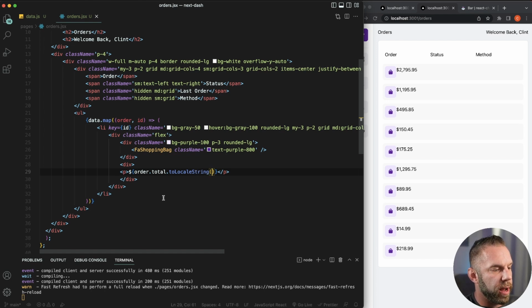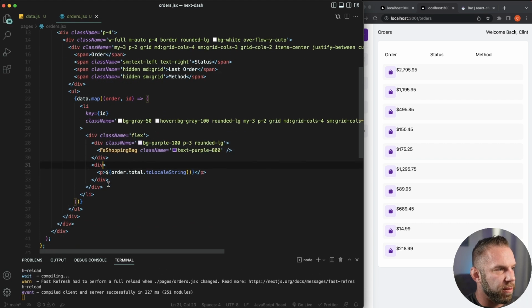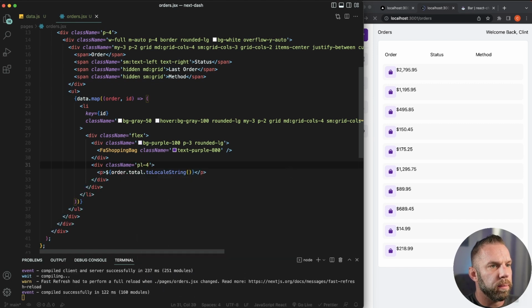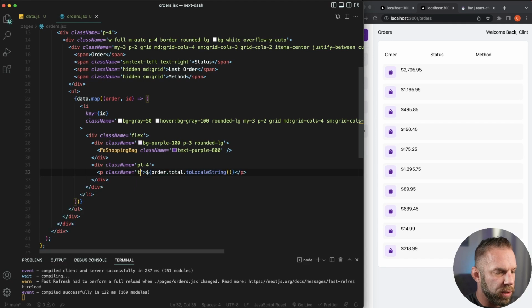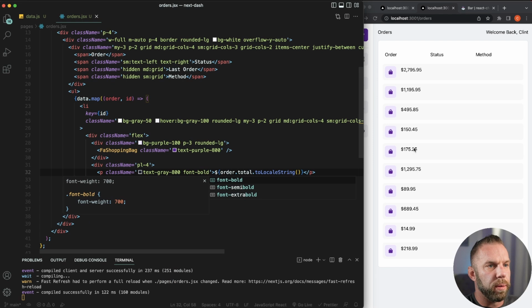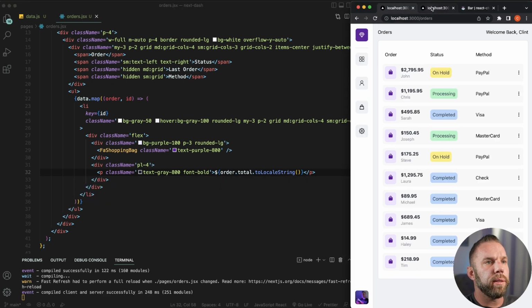Whenever you're making API calls with a longer number, this can basically format it correctly there. Okay. So next, let's go ahead and give this some styling. So for this div here, I'm going to give this a class name, and we're just going to say padding-left of 4, just to give it a little spacing. And for this p tag, let's give it a class name. We'll say text-gray-800 and font-bold. All right, looks good there, you guys.